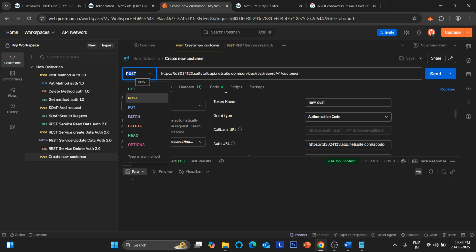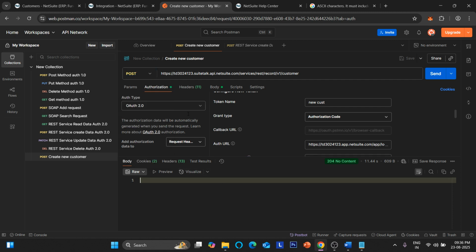If you want to get the data of the customer, at that time you use a get method. So for that, different methods are there. If you want to update the customer, you use a patch method. If you want to delete a customer, you use a delete method. So here we are creating a customer, so we are selecting the post method here. Once you select the method, click on the authorization tab.